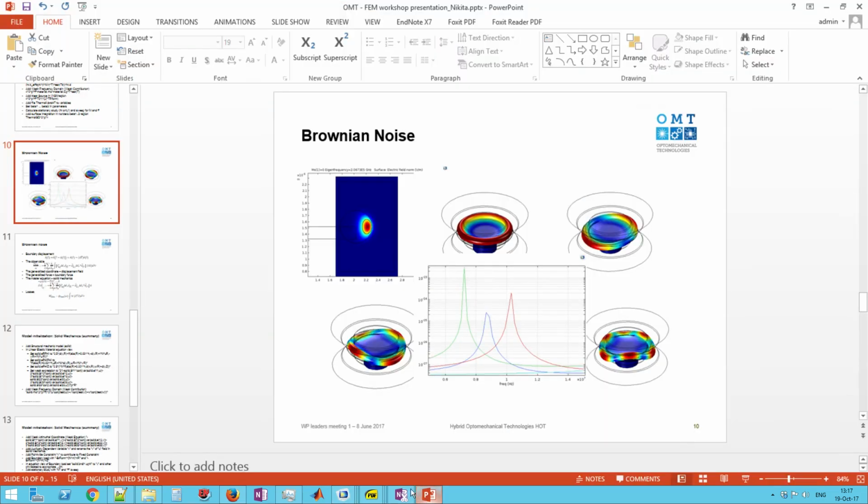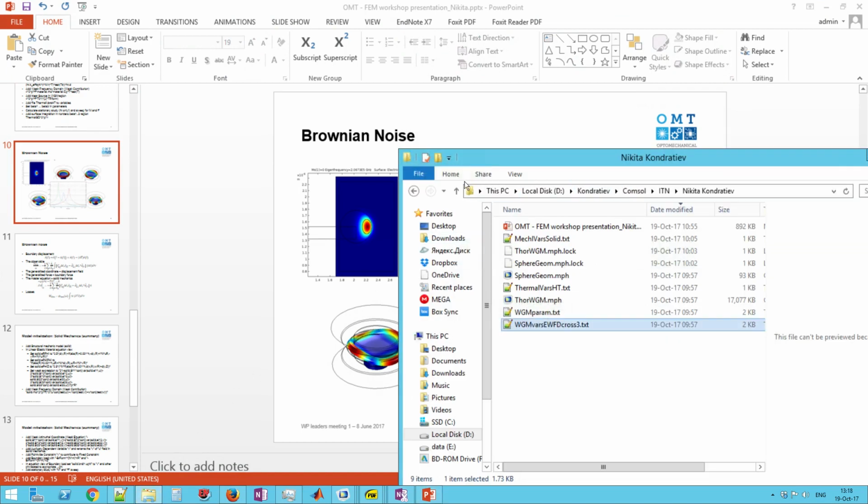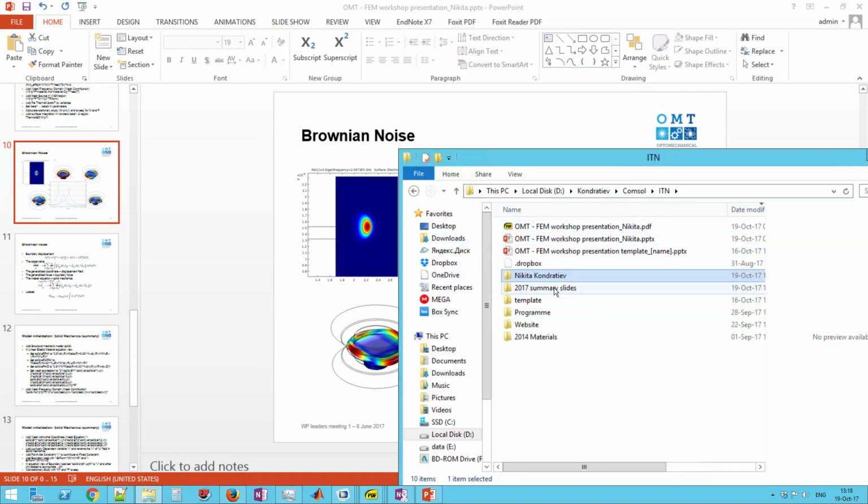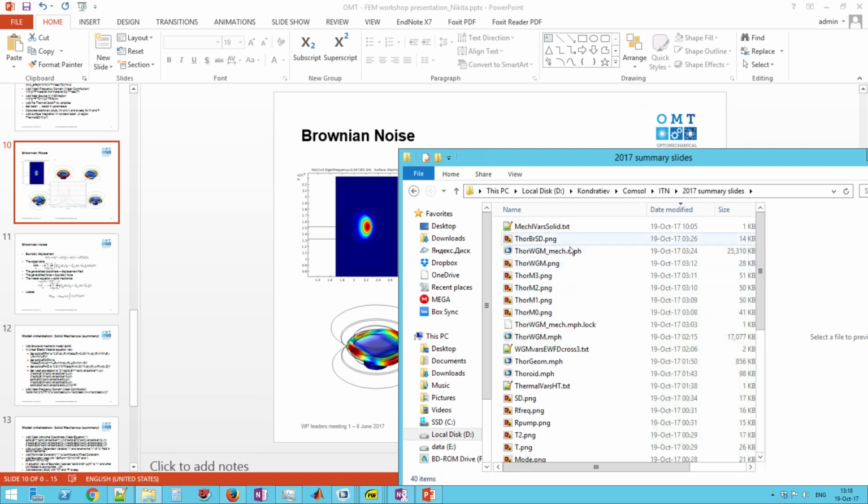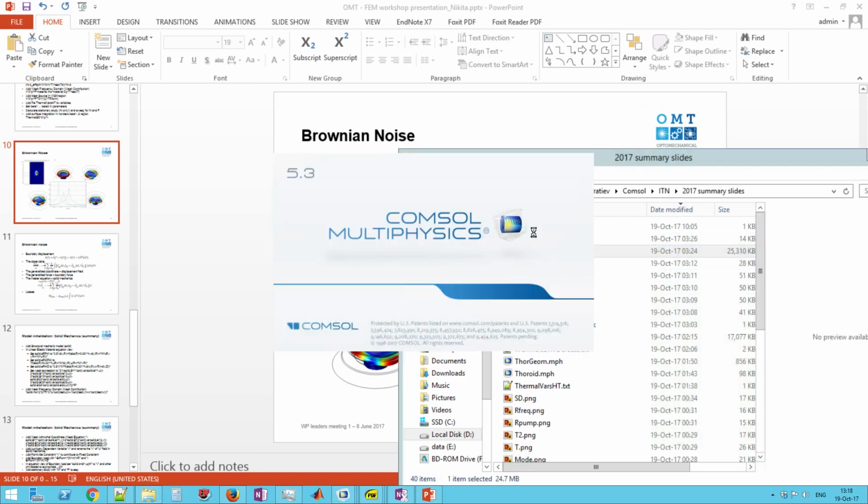What else? I think I can find the model that was already calculated and show it to you somewhere inside my server. Let's try this.